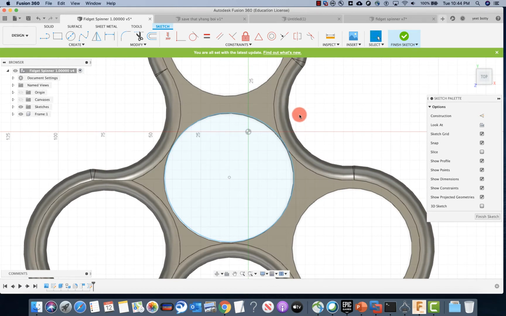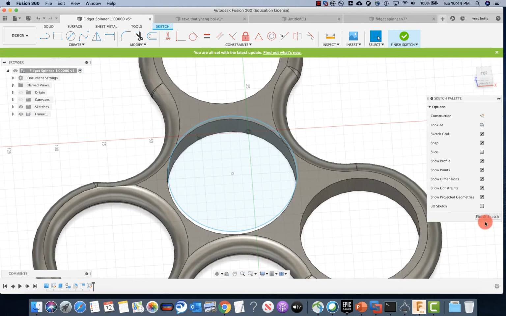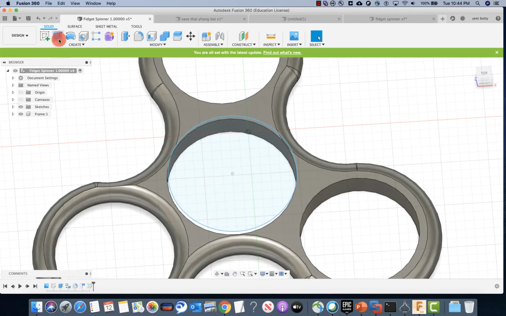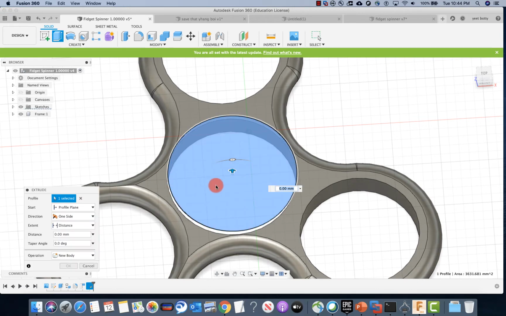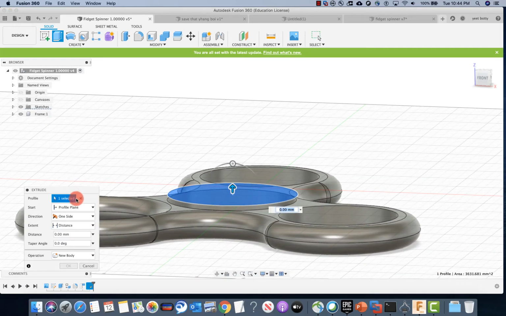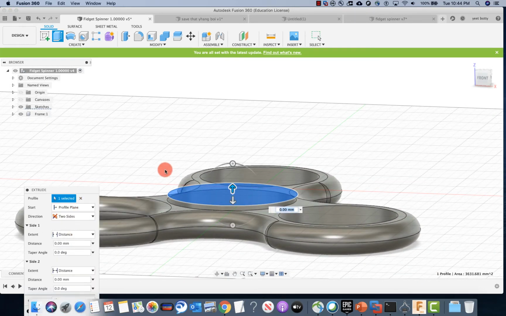Okay, I hope you did it. And now what we do, we have to extrude this circle. So what I'll do is I'll finish sketch. I will go here for extrude, right? I want to extrude it from two sides. Okay, so I want it to go down by a certain amount.